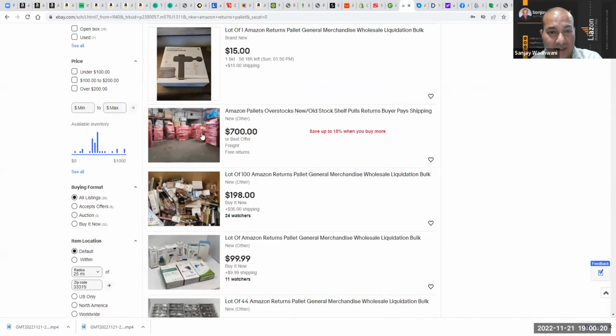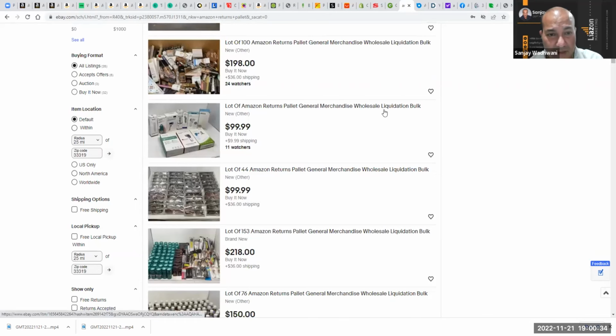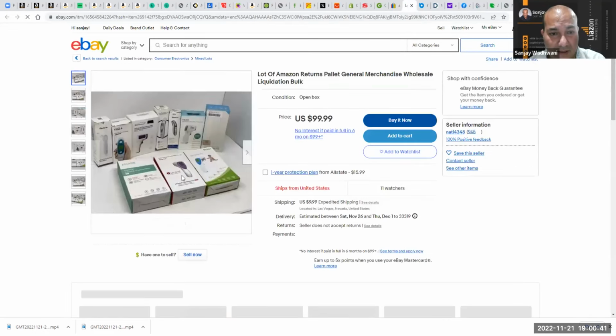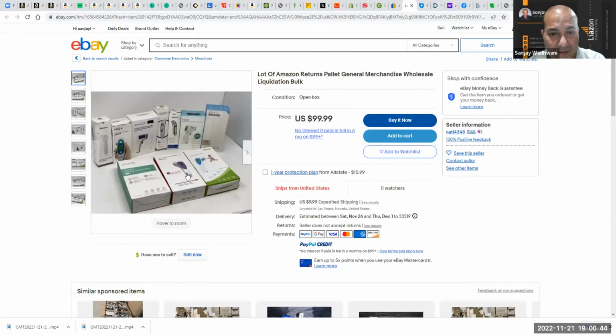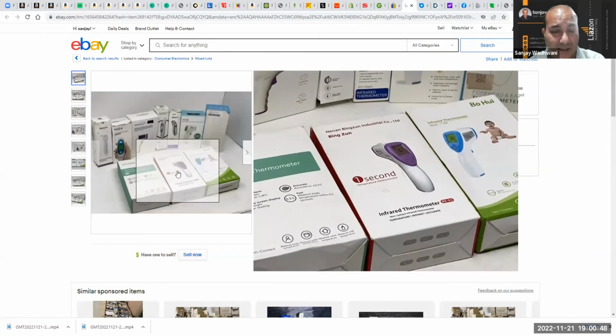You see, $700 to get the entire lot. Now this is a makeup lot of 100 return pallets, makeup, $198. So you pay $1.98 for makeup. General merchandise. Now look at this product, for example. They're asking $100 for this product. But if you look at these products, these thermometers, they actually go for between $30 to $60 retail.